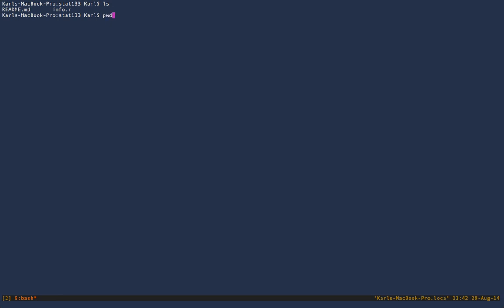I can use pwd to see where I am. And so this is telling me that I'm inside my home directory in a folder called src, and then inside of the folder src, I'm inside of the folder called Stat133. And so again, using ls, I can see what's inside of that folder. And like most of you, I only have an info.r and a readme.md file.